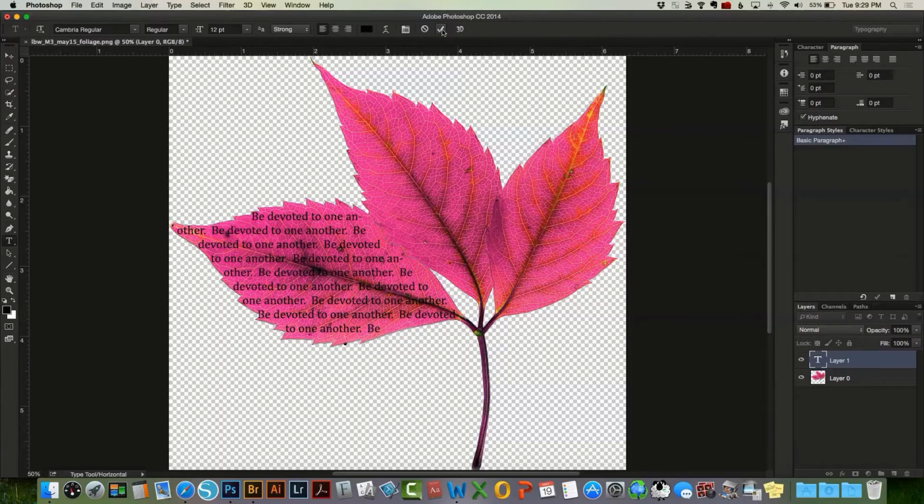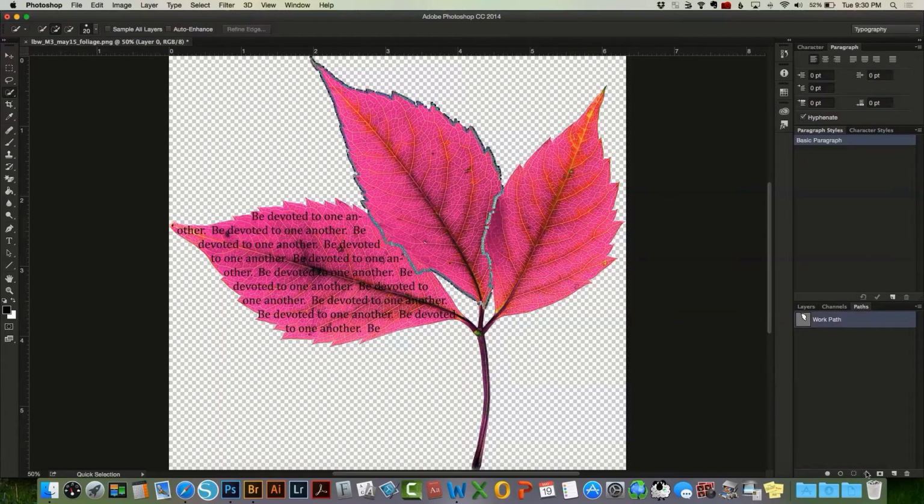So once I have the left leaf filled in, I'm going to return back to my layers panel and make sure I'm on the foliage layer. I'm going to use my quick selection tool again, and I'm going to repeat the same steps by just dragging along to get a rough outline of the selection. And it really does not have to be as detailed. I'm going to go over to the Paths panel. I'm going to click on Make Work Path.